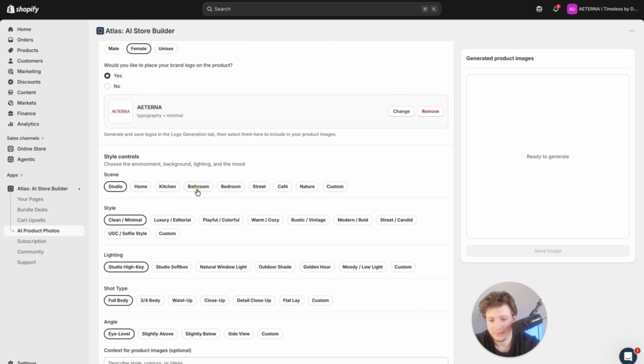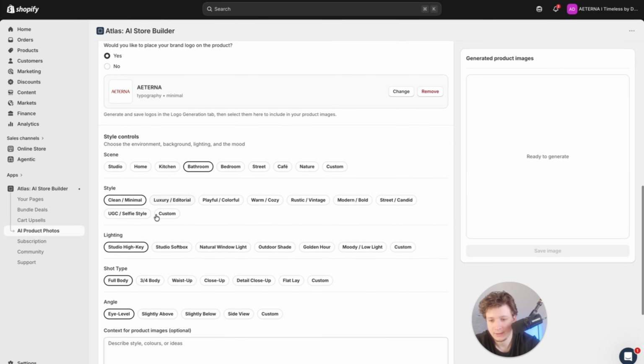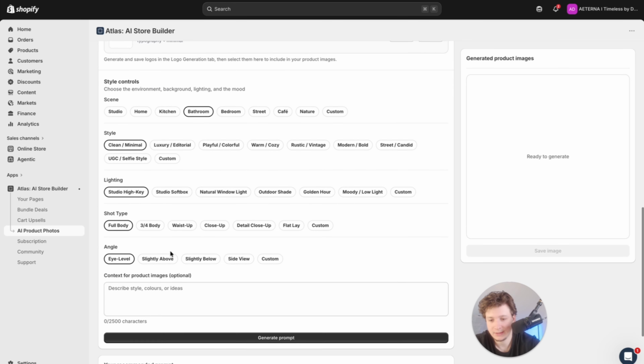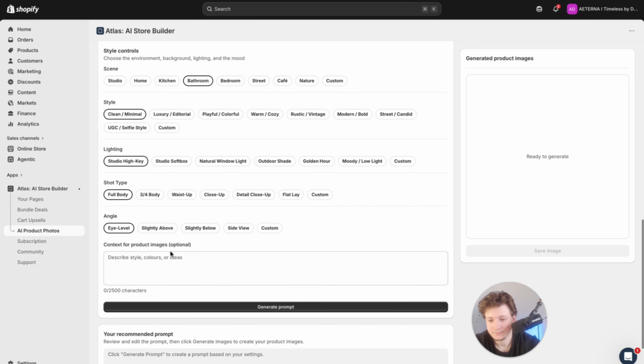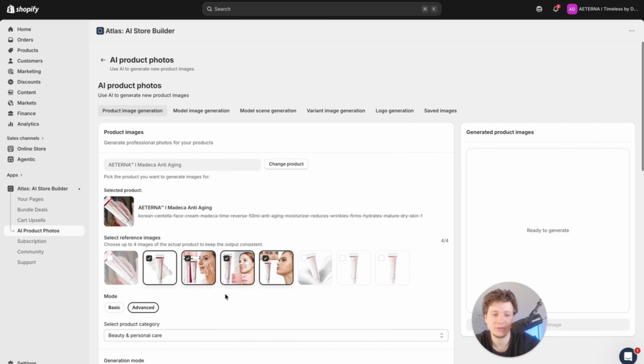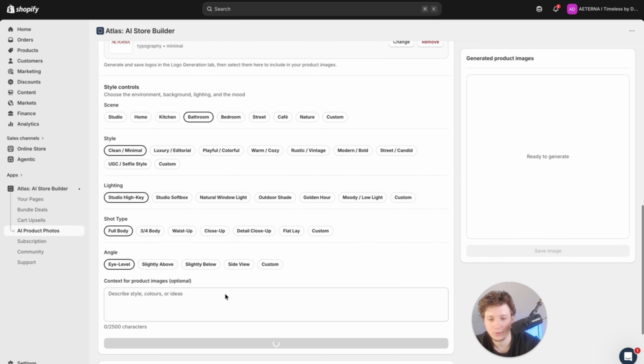We can do like bathroom. Okay. Clean, minimal, yes, I think that looks good. Studio, high key light, okay, good. Okay, let's just see what we get. So you can just play with the prompts till you get like the perfect images for your product.